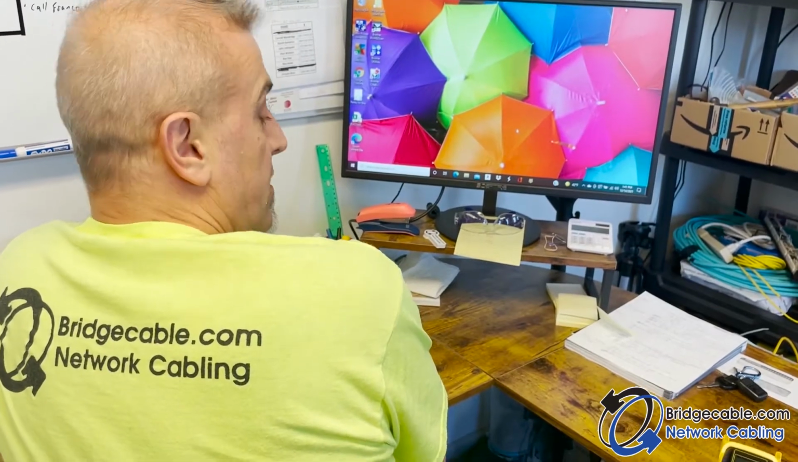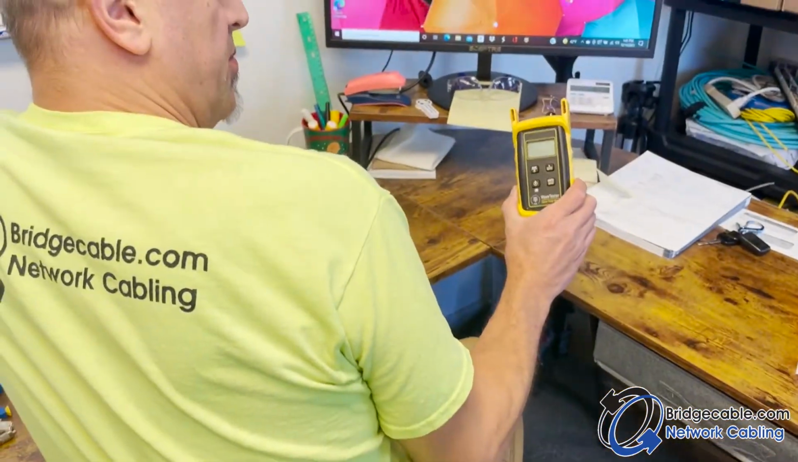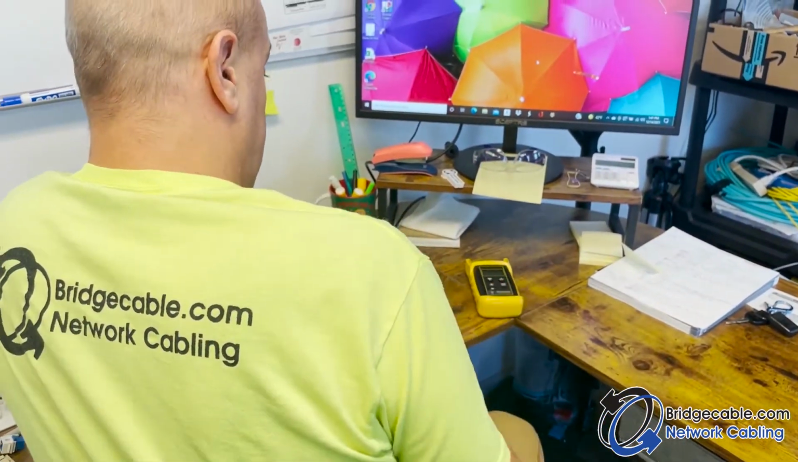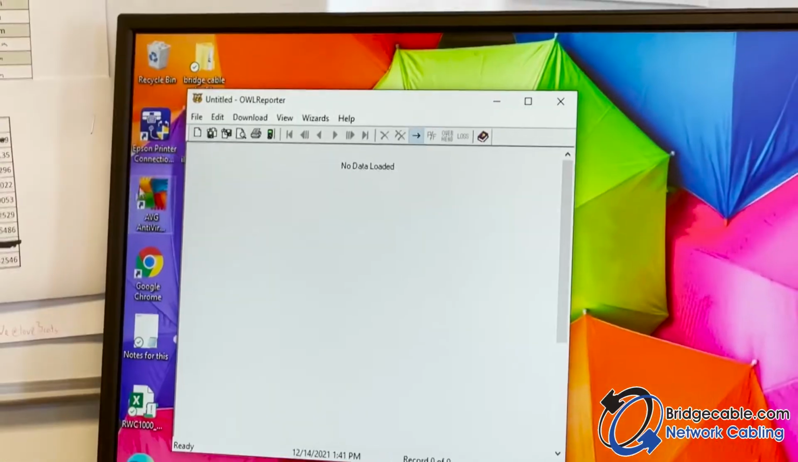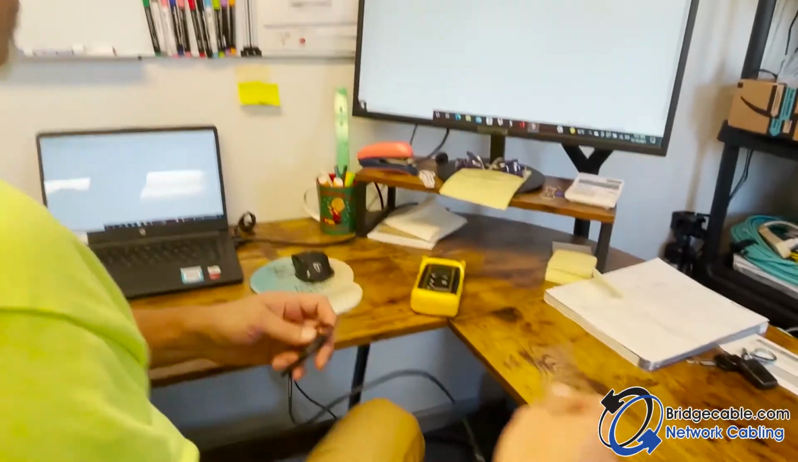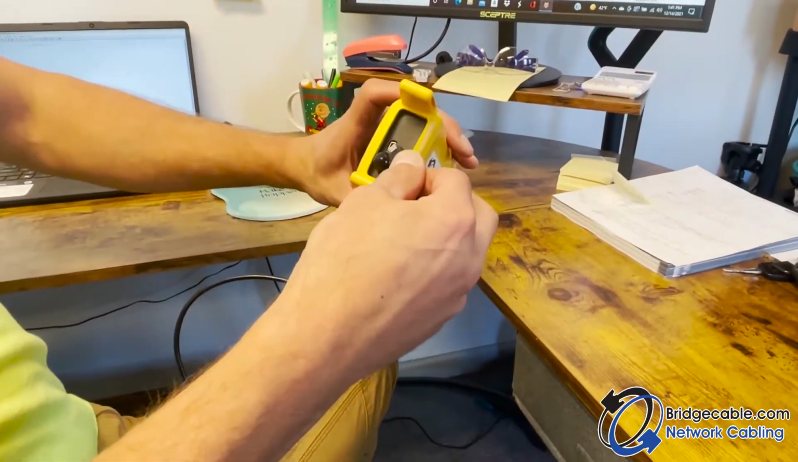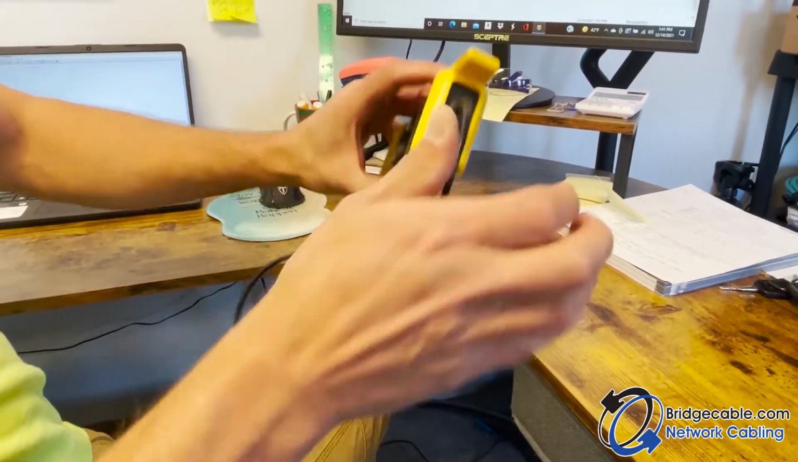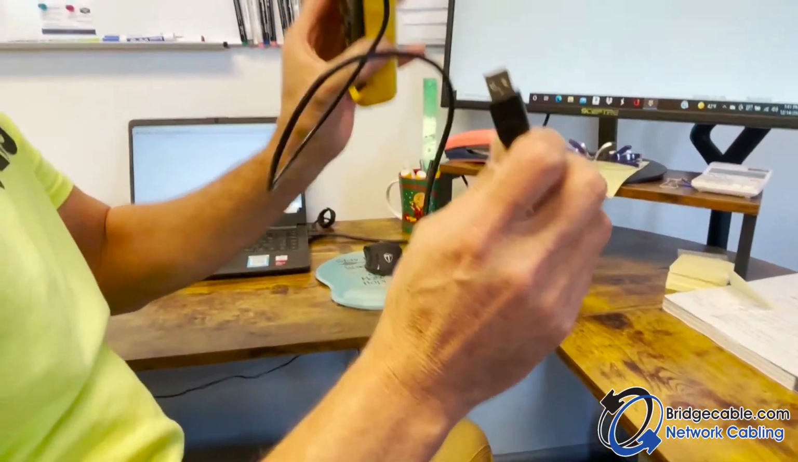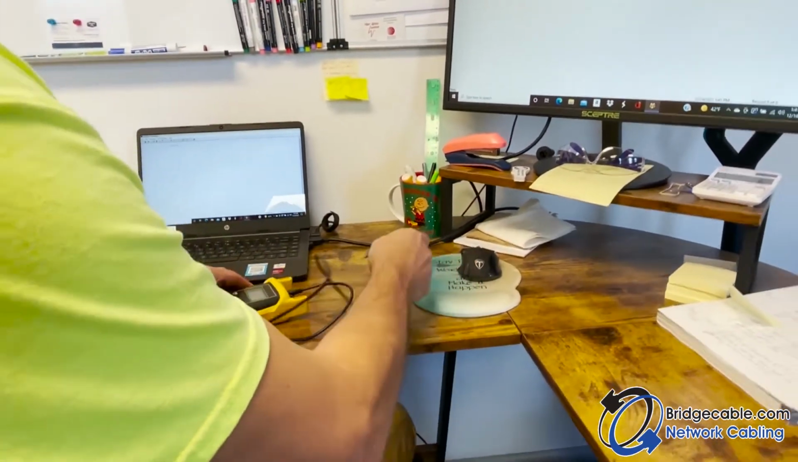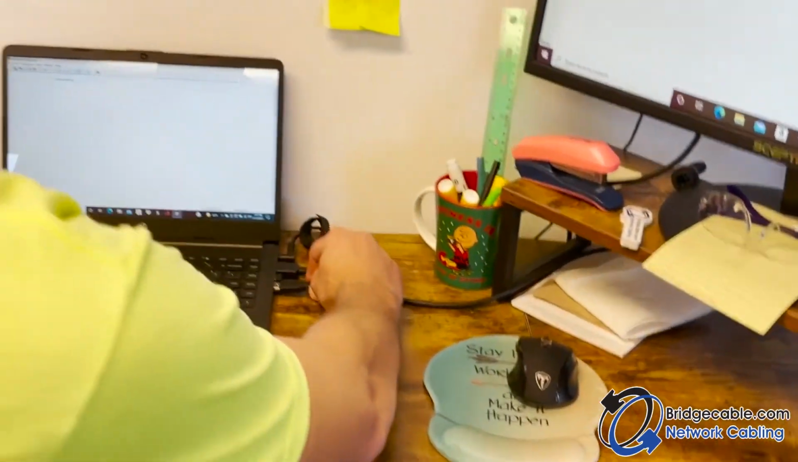Now we're going to download the tests from the wave tester, the OWL, into the computer. So the program is OWL Reporter. And then what we're going to do is plug in to here. This is also the same port to charge it as a regular cube, just like a phone. So these are rechargeable, so you always want to make sure they're charged before you go out. And you plug it into your USB.